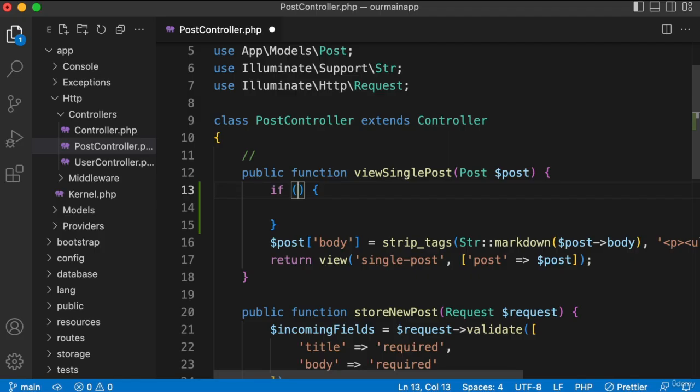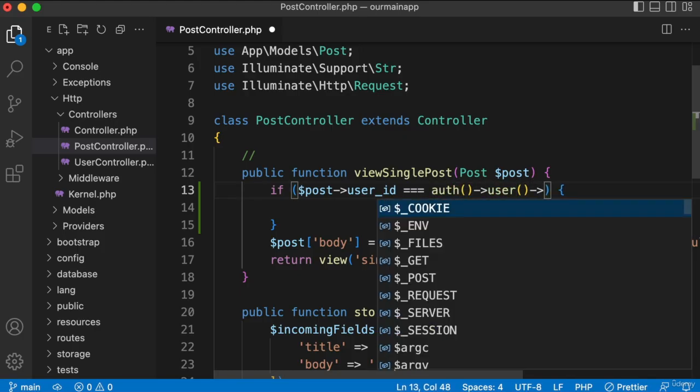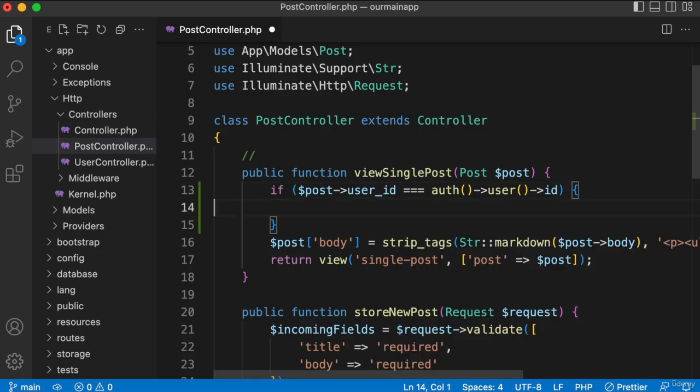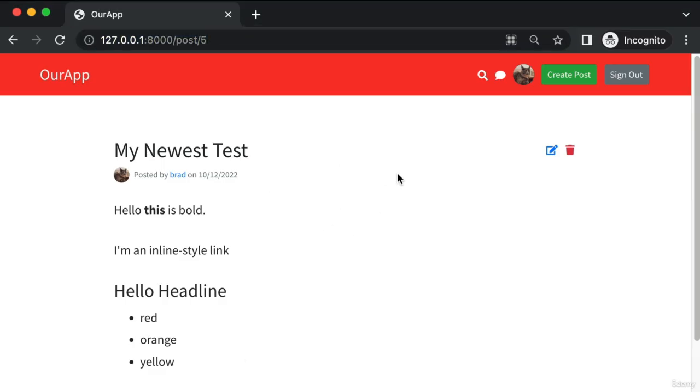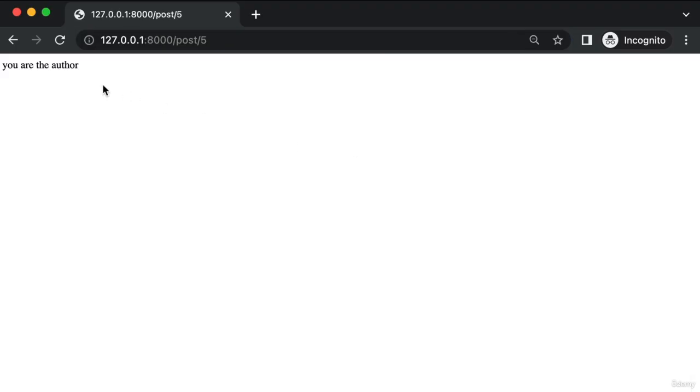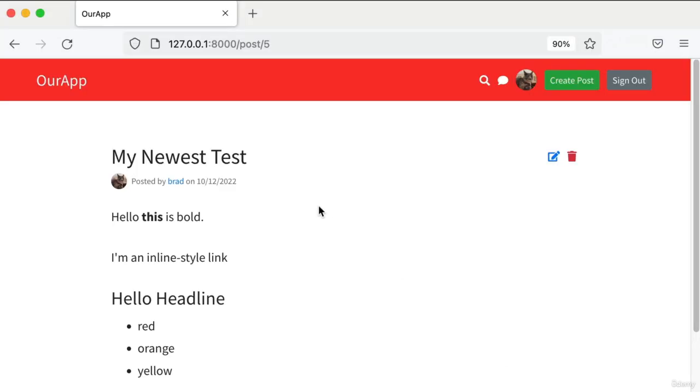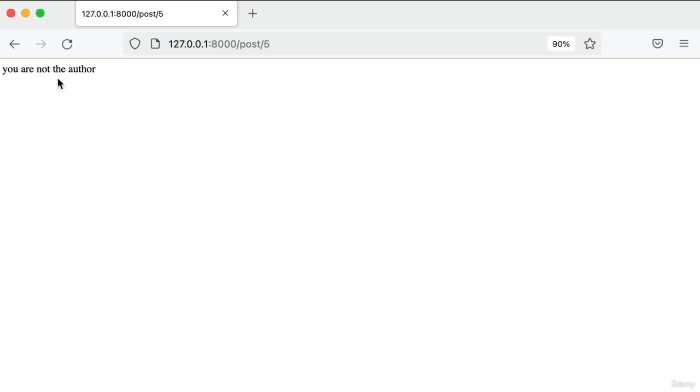For the if check, I would say if $post, look inside it for user ID, only if that triple equals, and then call auth, look inside that for the user function, look inside that for ID. So if that's true, let's just return a string of text that says you are the author, and then after the if, let's say return, you are not the author. Semicolon after both of those return lines. Let's save. So in this window, I am the owner or author. If I refresh, cool, you are the author. In Firefox, if I refresh, perfect, you are not the author.